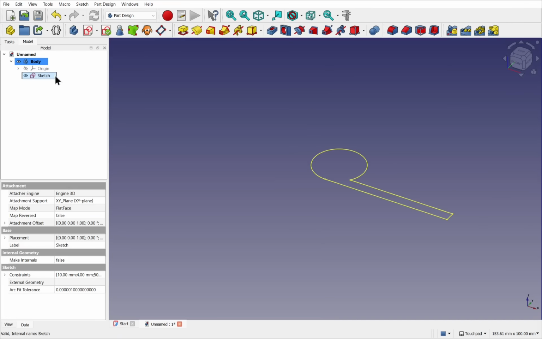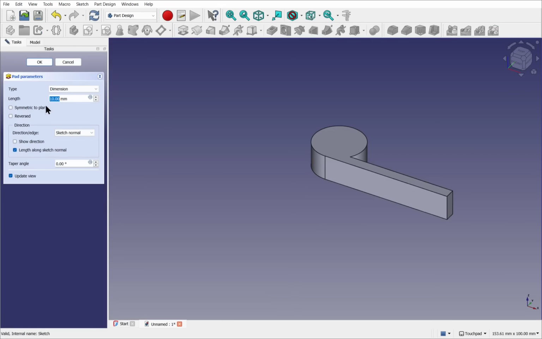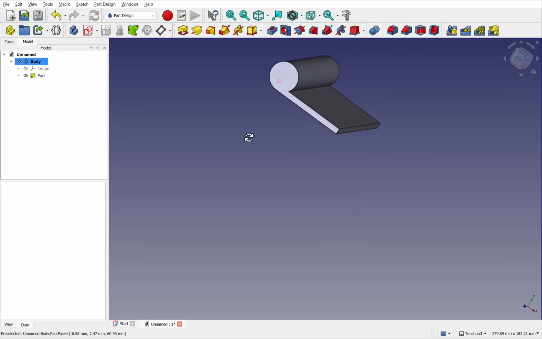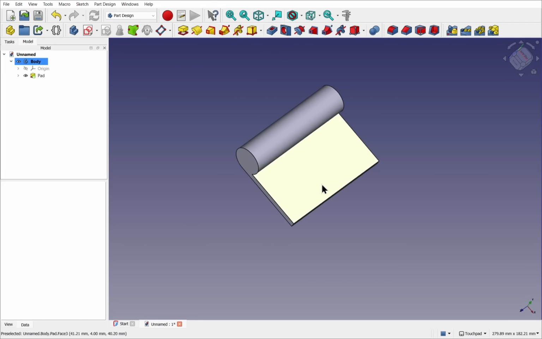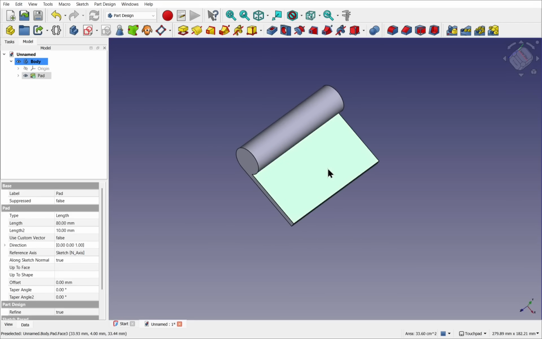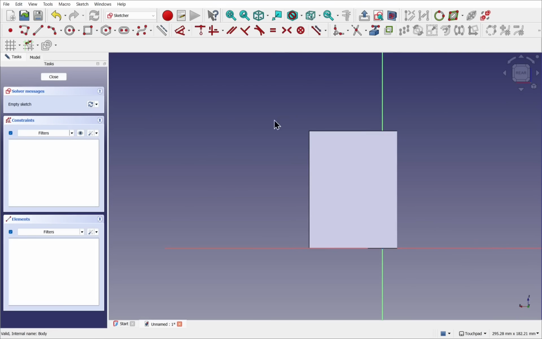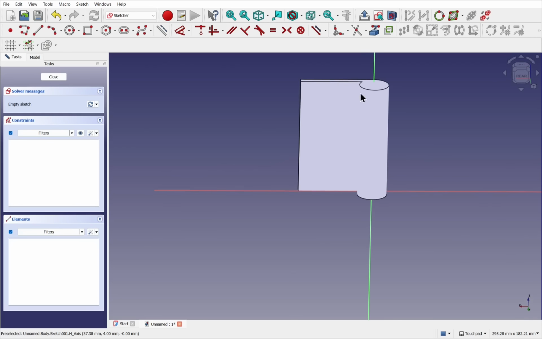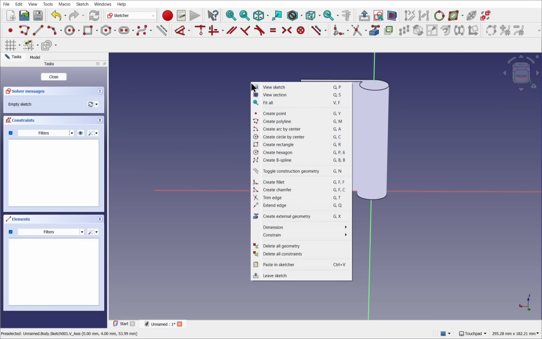The sketch is already selected from the tree view, and we can use the pad operation. We'll set the length to 80 millimeters and then click OK. We've padded the hinge, and now we can add the drilling pattern. Let's click the top face and create a new sketch. Now, if we look to see where that's gone, we need to use the cross section through the cylinder part. We're looking for this tool here, View Section, or we can right click and choose View Section.